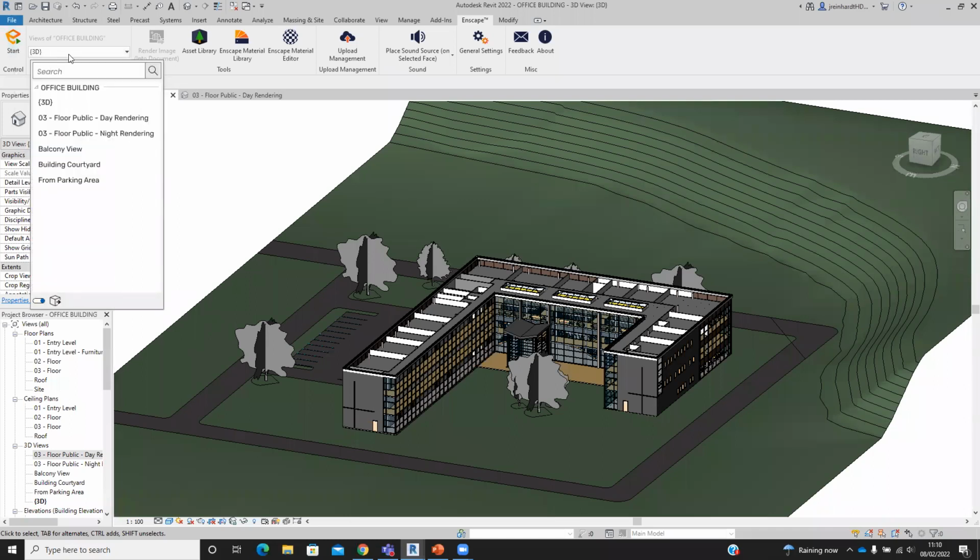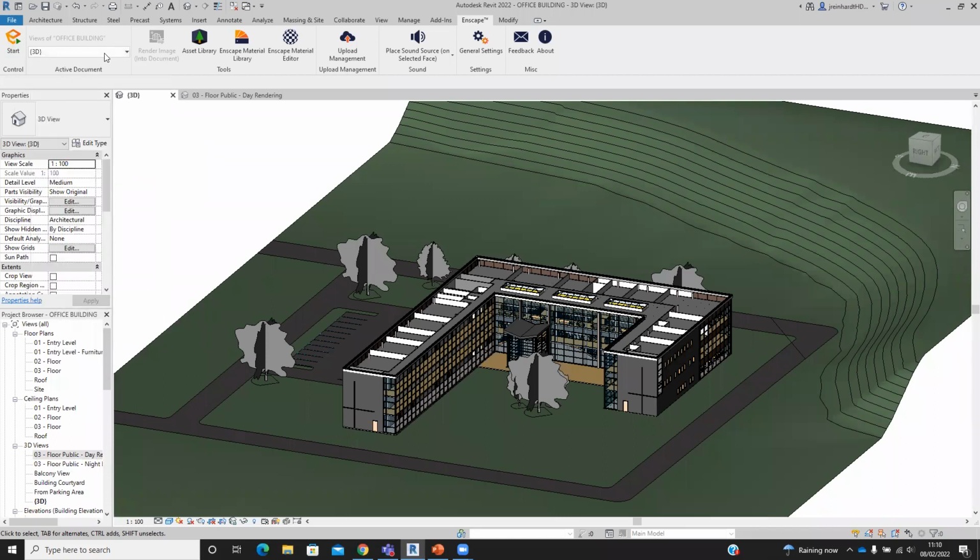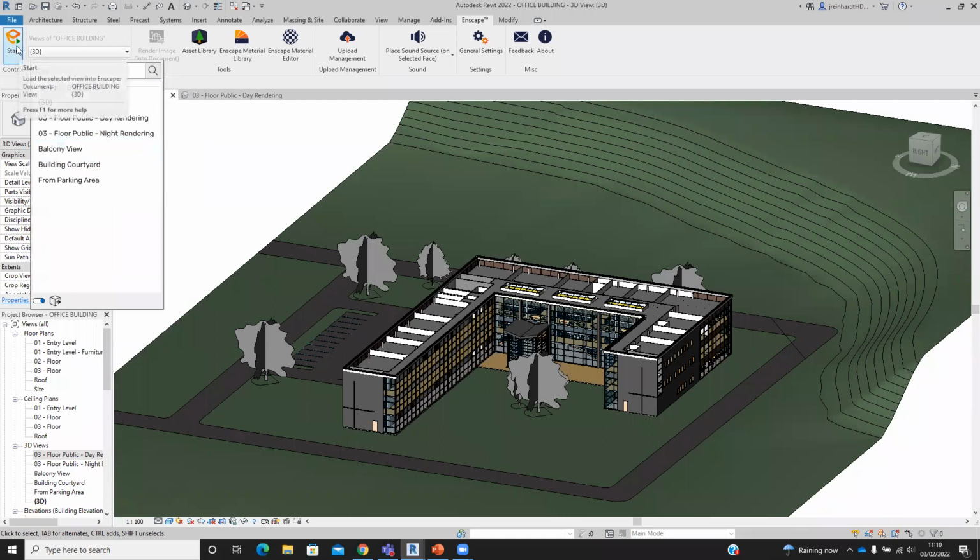What I also have here is the views in the office building. These views you may recognize. These are the same views that are generated in your project browser. So as soon as I generate a 3D view in here, it's automatically selectable in here. The benefit of that is when I select this view and press start, it will immediately bring me to that view in the real-time renderer.